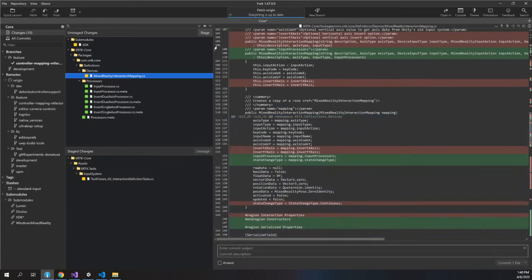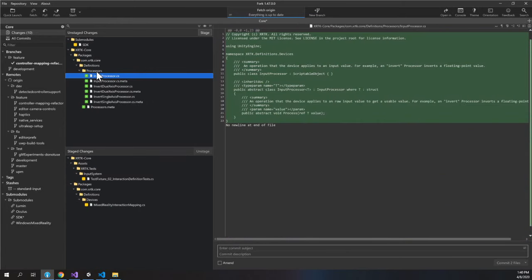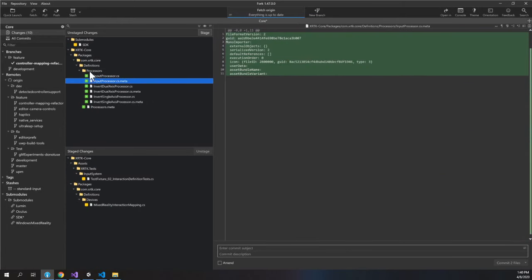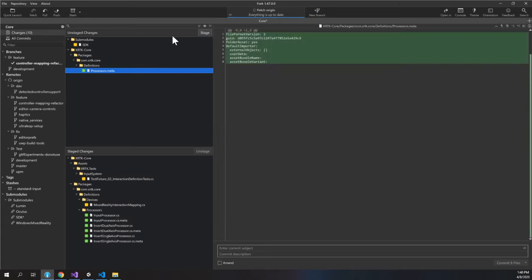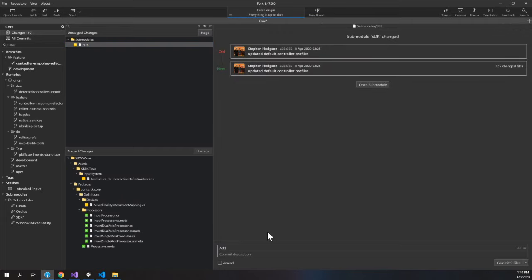So this looks good. I'm going to go ahead and stage that guy. All of our input processors are in, and they have our nice mixed reality toolkit icons, and I'll go ahead and add this. Added input processors. Cool.